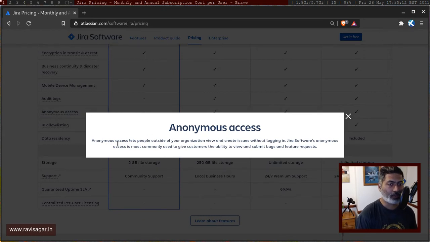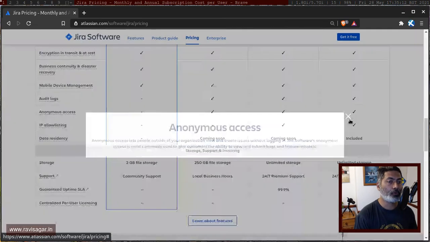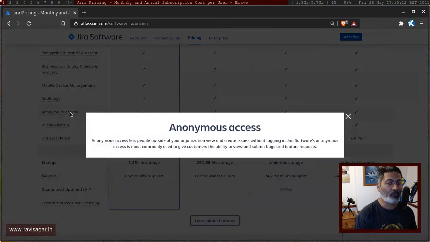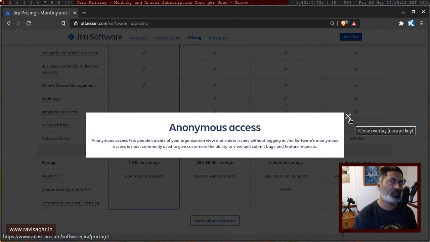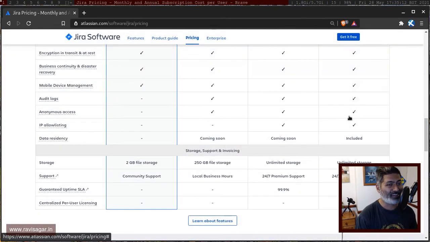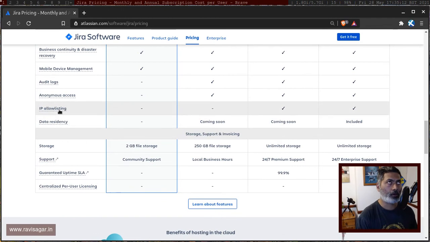So it says here that you can give others read-only access to your issues. So I'm trying to see how it will work. You can anyways do that, I guess. No, I think in Jira you have to make someone a Jira user. But with the help of anonymous user, will it also consume license? I will try to figure out and understand. And we do have IP allow listing with the premium version.